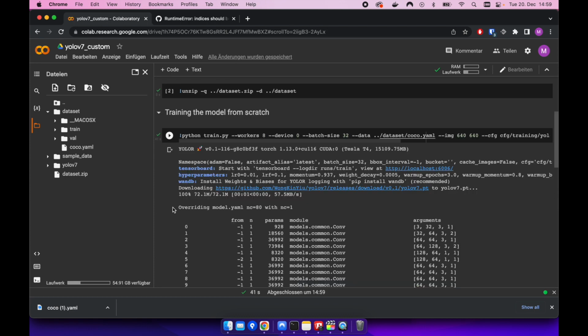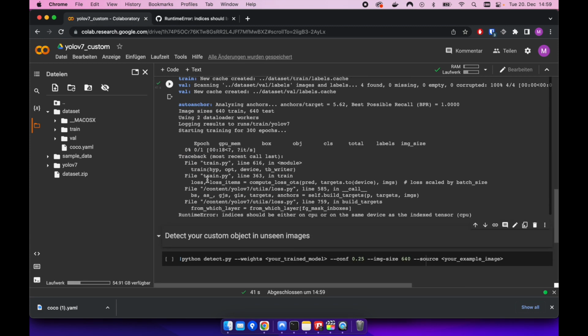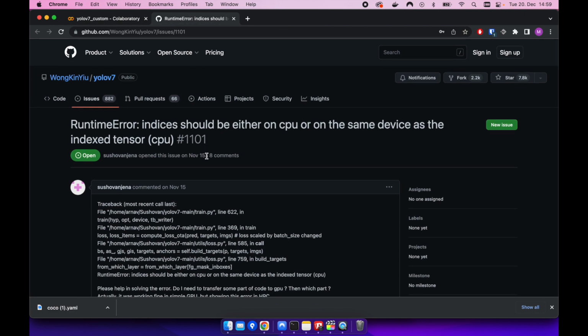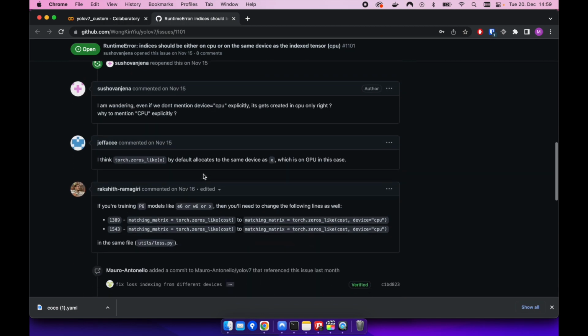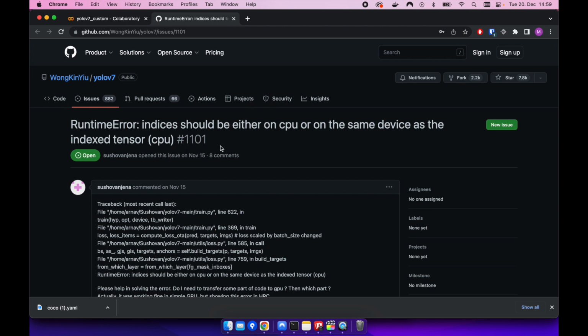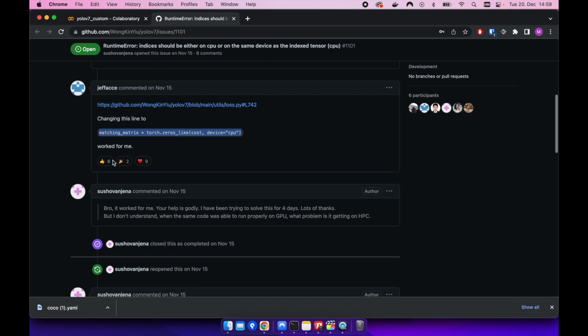Okay, unfortunately, it didn't work as I was hoping. So there was a small failure, a runtime error: indices should be either on CPU or on the same device as index tensor. I found that there's an open issue for that, and there's a solution. Unfortunately, it hasn't been fixed in the YOLOv7 repository, so hopefully when you check out the repository, it's already fixed, so you don't have to care about it. But if you happen to run into the same error, just follow what I'm doing right now.